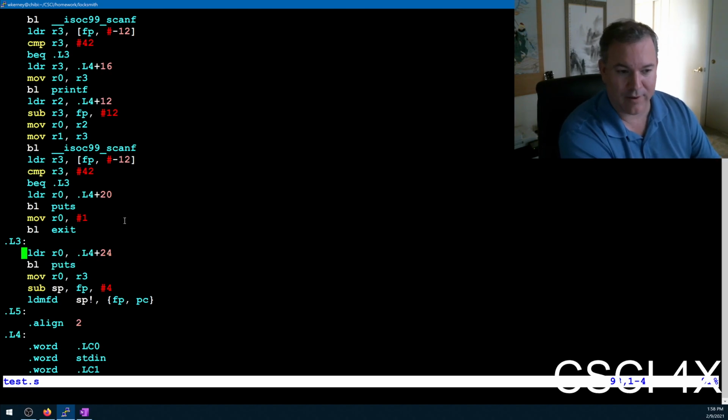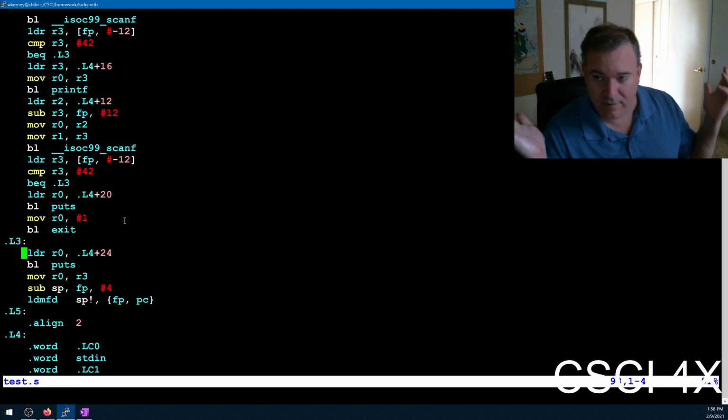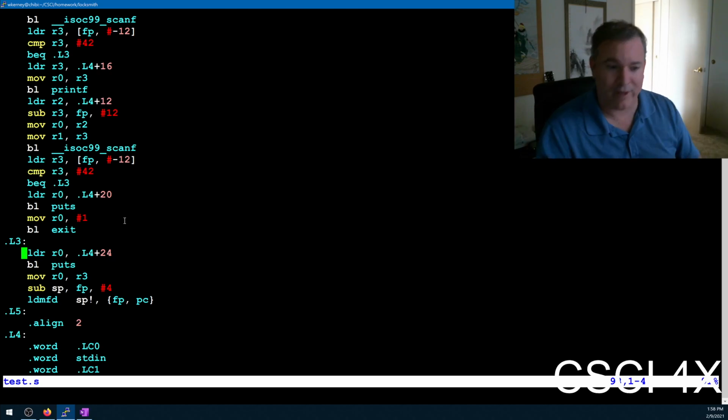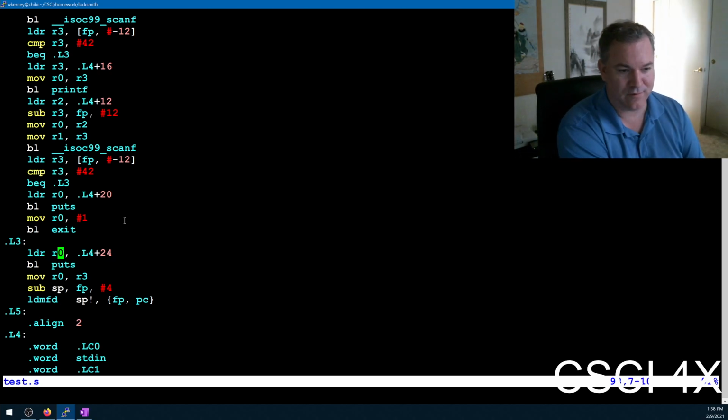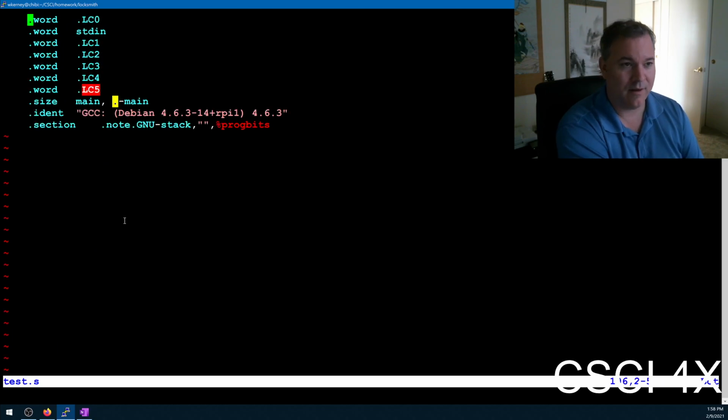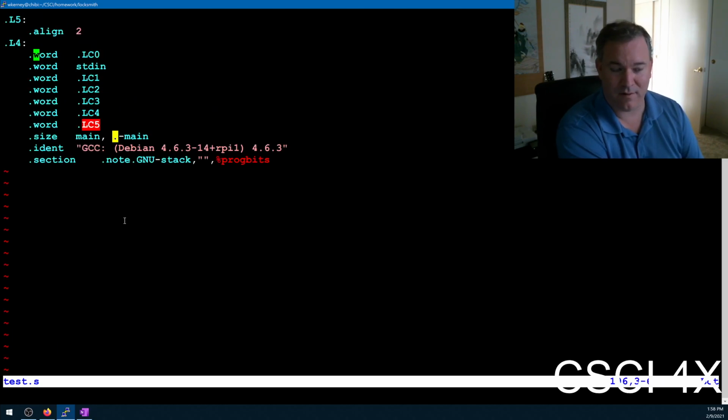So this puts down here is going to load the string password accepted, and that prints it to the screen. LDR loads, this is what we've been doing, right? Loading from a memory address. You can actually use labels as a memory address, kind of. So this is going to load from label L4 plus 24 bytes, 6 down. L4 plus 0 is here. L4 plus 4 is here. L4 plus 8, plus 12, 16, 20, 24. Okay, so 24 down is the label LC5.